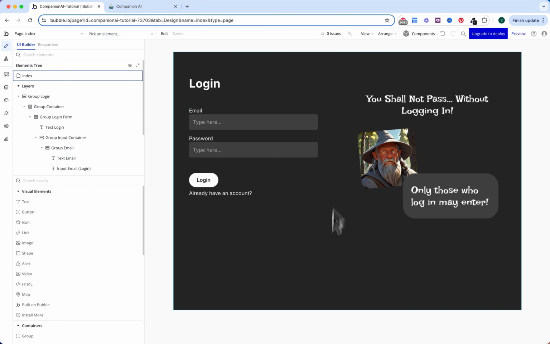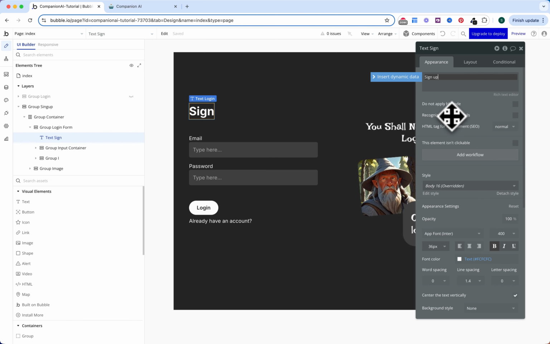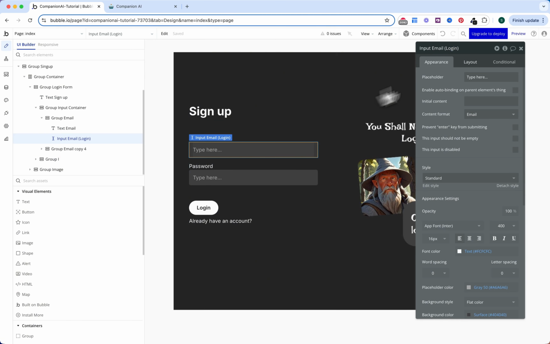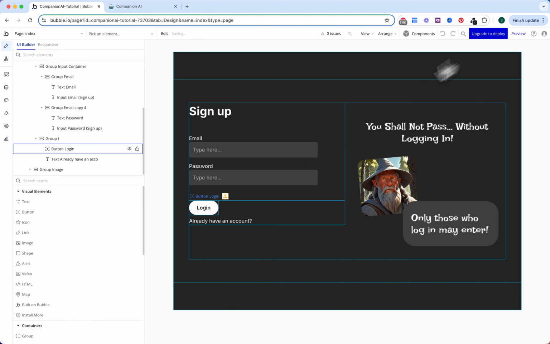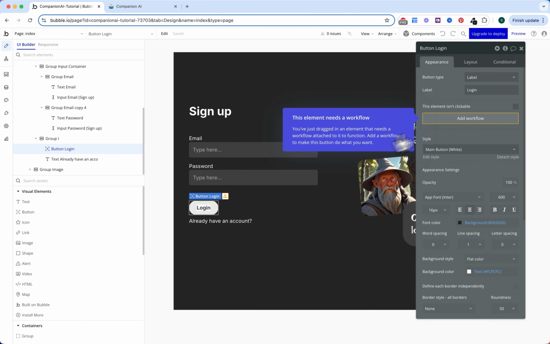Now I'll take the group login and copy and paste it onto the page. Now I'll change the group name to sign up. I'll hide the group login and we'll do the necessary changes here. So the login should be a sign up. The input here should be email sign up. The password should be sign up also. The button will be sign up.